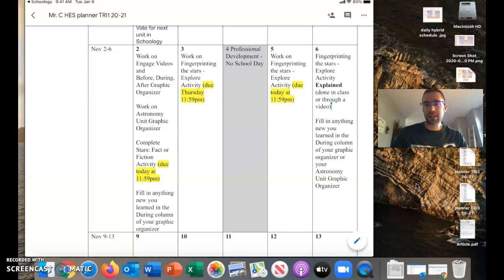But as you can see, Wednesday is a no school day. So I'm not going to give you anything new. It's really not a work day. It's a teacher workshop day. Okay. If you are missing things, or if you're far behind, or you want to spend that day working on the Fingerprinting the Stars, that's totally up to you. But it is a no school day. And then, as you can see, on Thursday, that Fingerprinting the Stars activity is due at 11:59 p.m. You'll turn that in through Schoology.